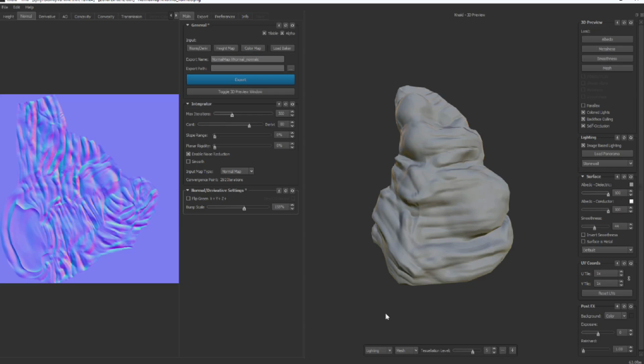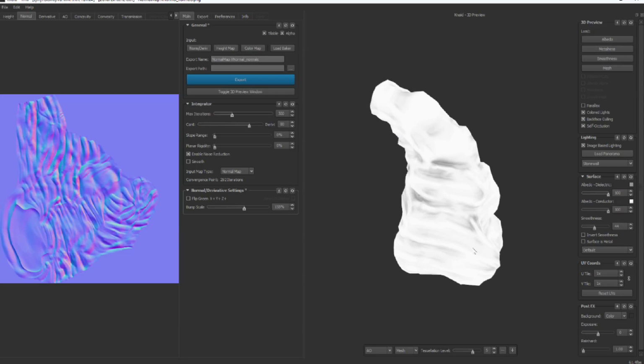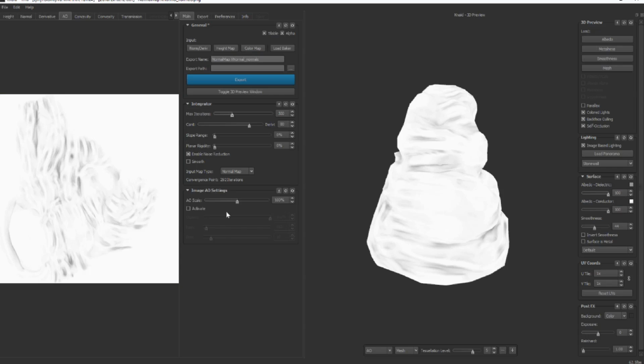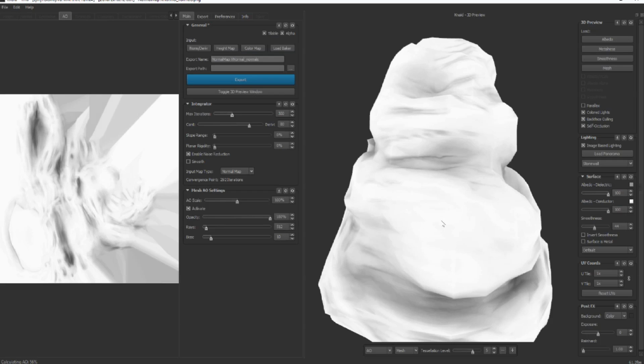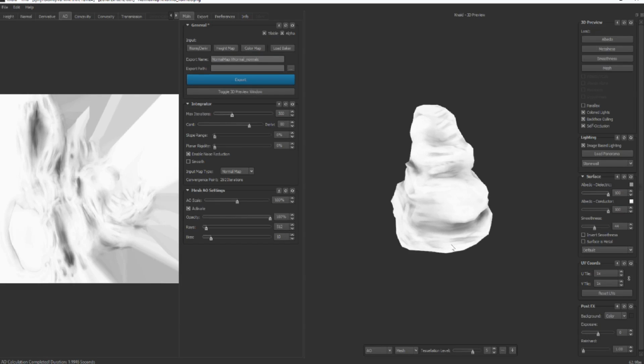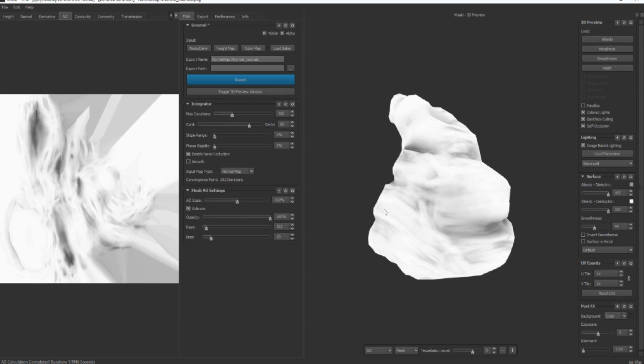And the best thing about Knald is it automatically bakes all the AO for you. So if you go and activate this, we can actually bring that in. So it's giving that really nice map to us.